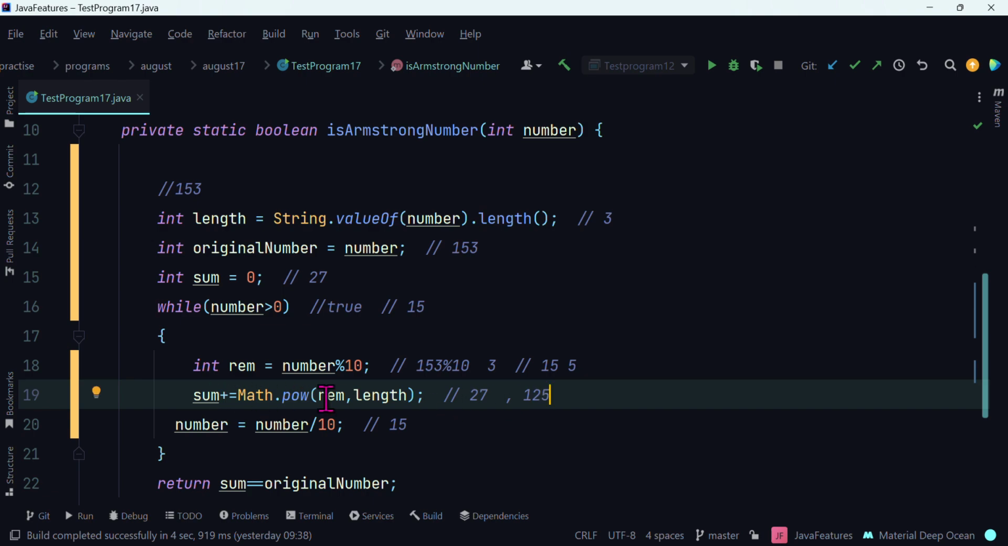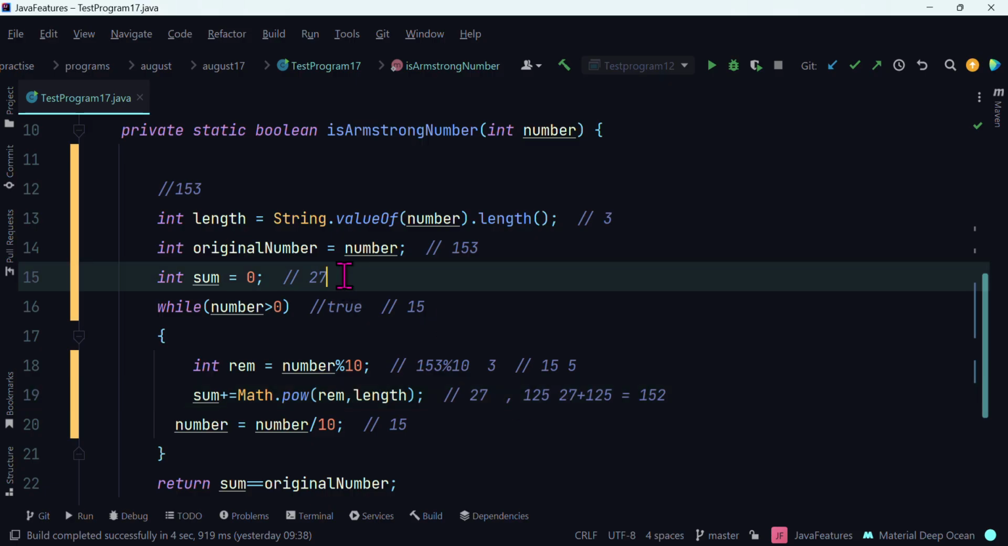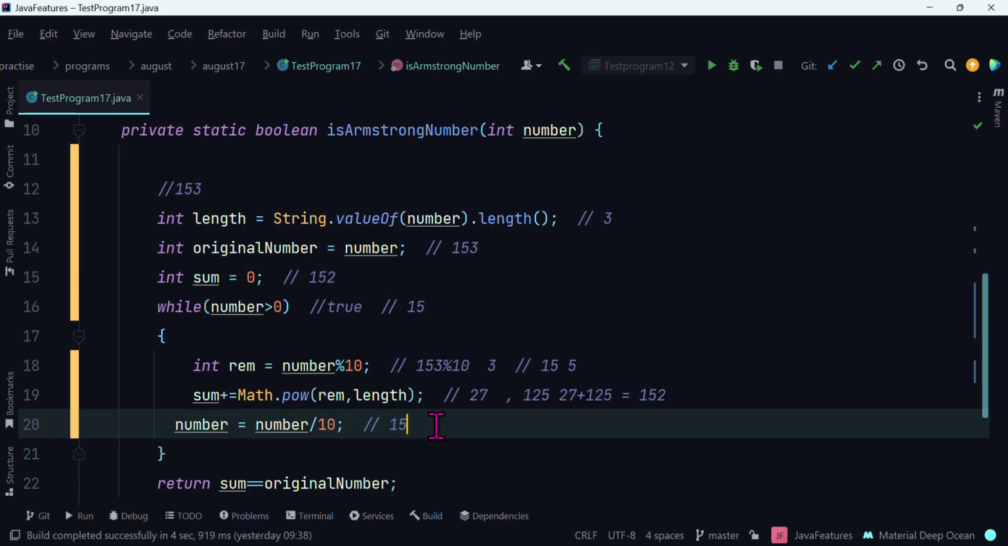Okay, then for the sum, I am adding 27 plus 125, this one equal to 152. Now the sum is updated to 152. Okay, after that I'm dividing that number by 10. That means this 5 is already calculated, right? I am removing that one and I am getting 1 as the number.